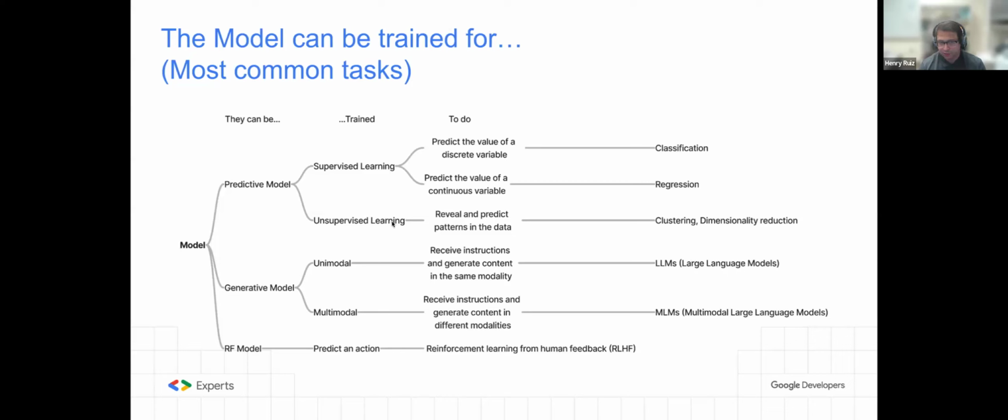The way that I train those models depends on the kind of task that I want to solve. I can provide the model with samples, and the model is going to try to understand or extract patterns from those samples, and use that information to learn and then do predictions. The way this kind of model is trained is using the supervised learning approach.